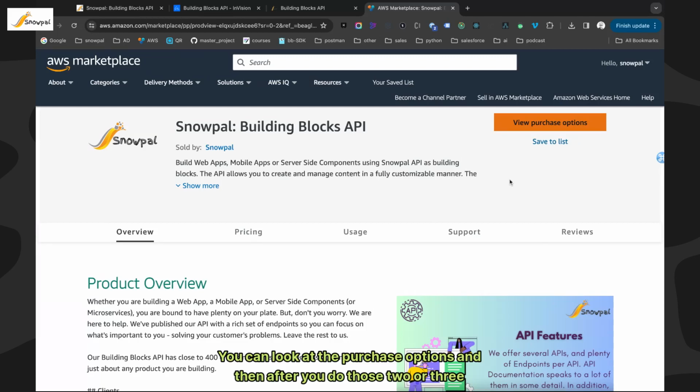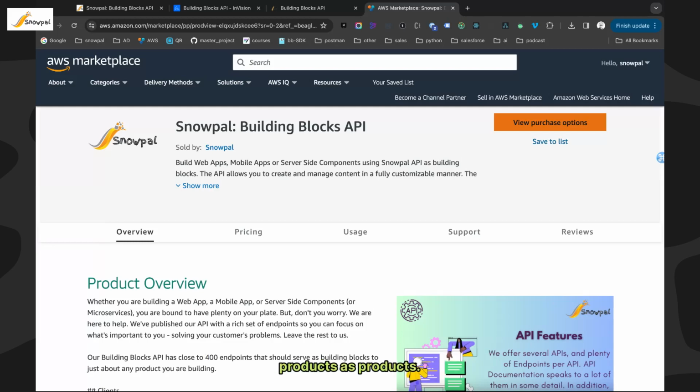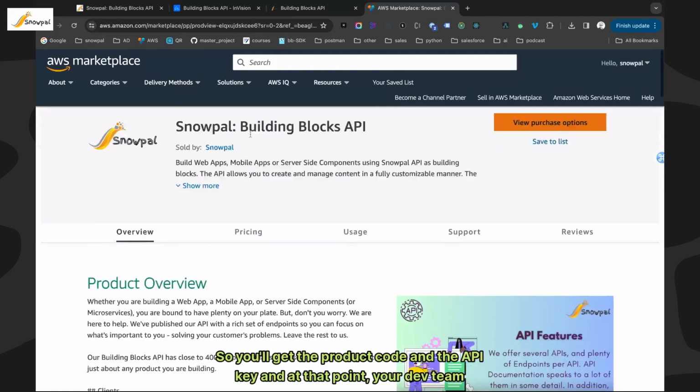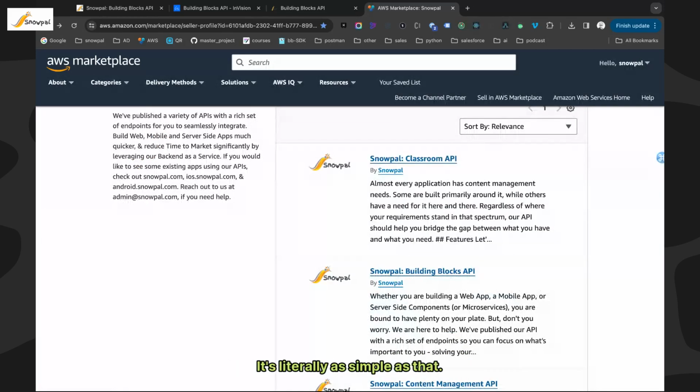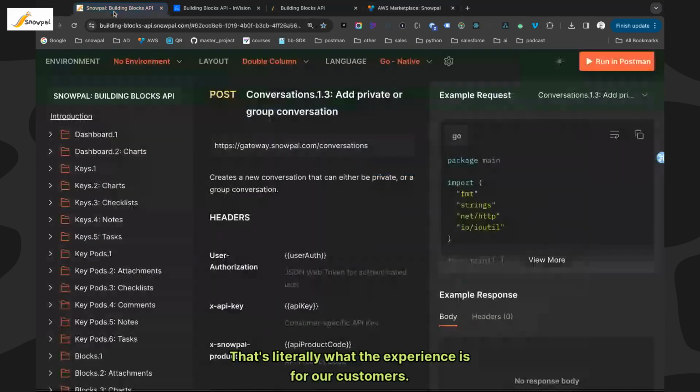Subscribing to the API is very simple. It takes a few clicks. You can look at the purchase options, and then after those 2 or 3 clicks, you hit submit, and you will receive an email within the first 5 minutes that has an API key and the product code. Because we support more than one product, we have multiple API products, you'll get the product code and the API key, and at that point, your dev team should be able to hit the ground running. It's literally as simple as that. I'm not exaggerating here. That's literally what the experience is for our customers.